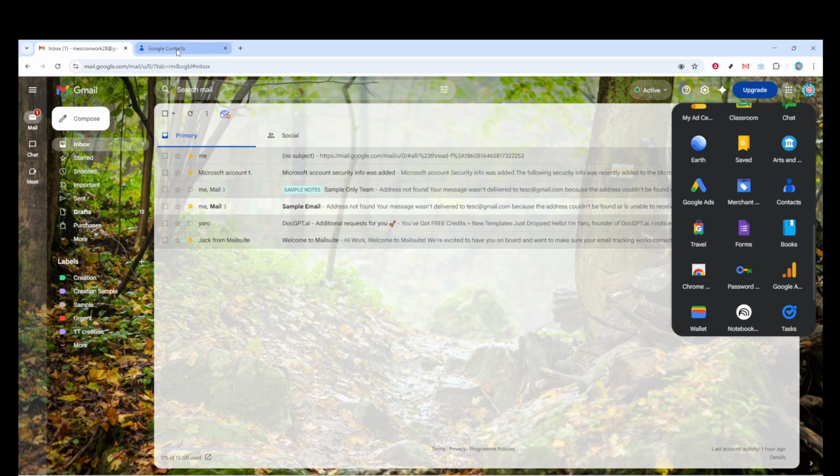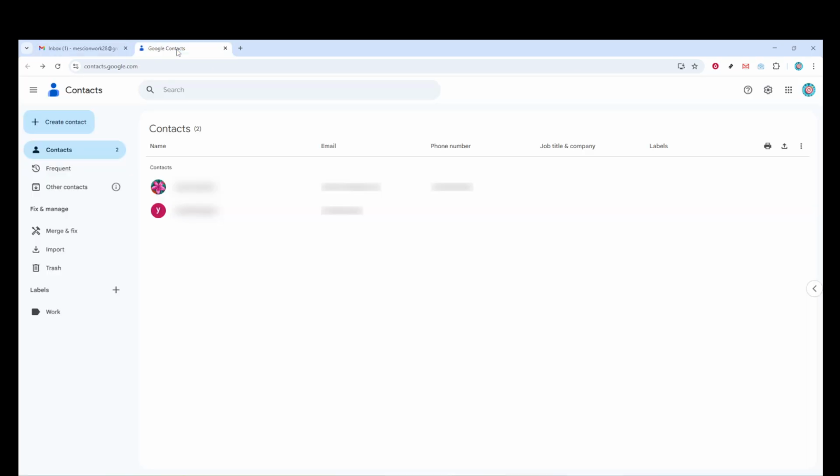Inside Google Contacts, you have two ways to prepare your group. If you need to add people who aren't saved yet, click the option to create a new contact and fill in their information, such as their name and email address. Save each one so they appear in your contacts list and are ready to be grouped.